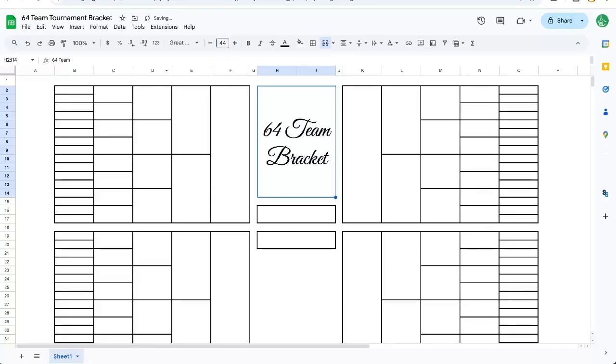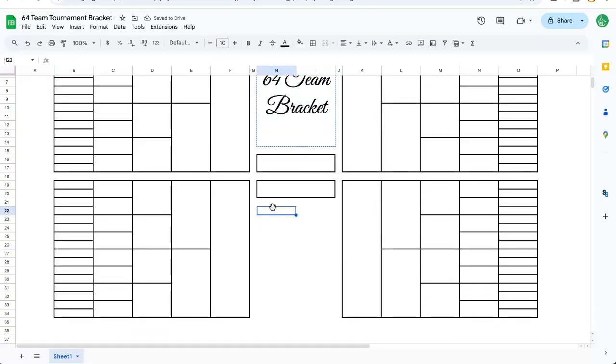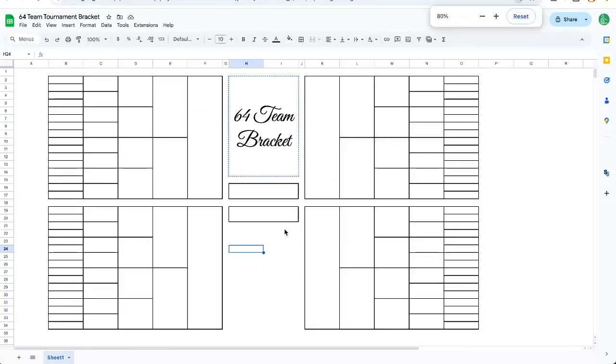Let's go 64 team bracket. And we can put logos or sponsors here, or lists of links, anything we want. So that's a 64 team bracket. We get our final matchup here after 32 teams on this side, 32 teams on this side.